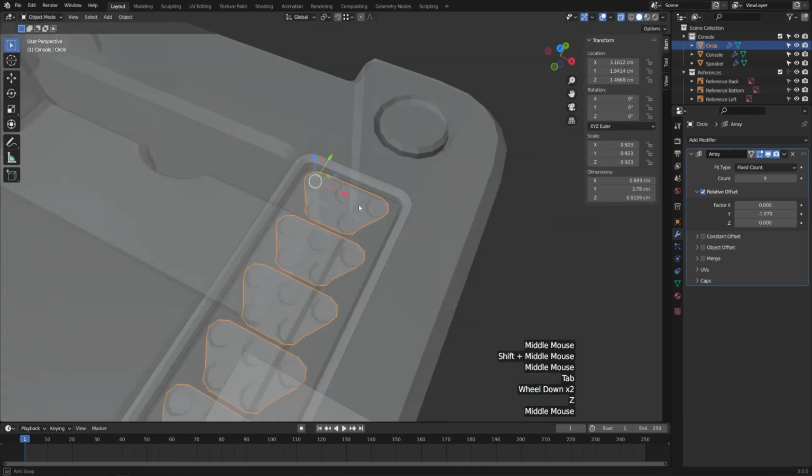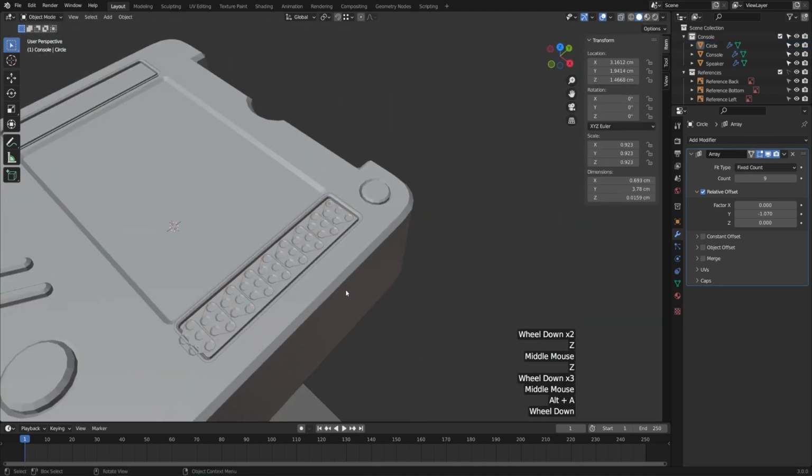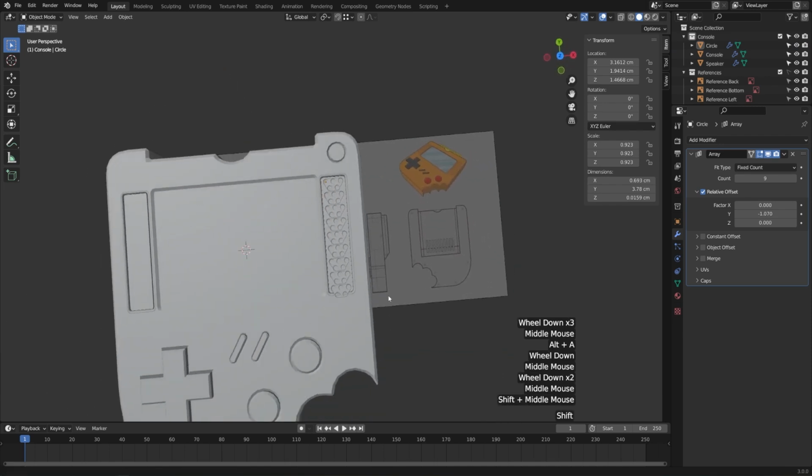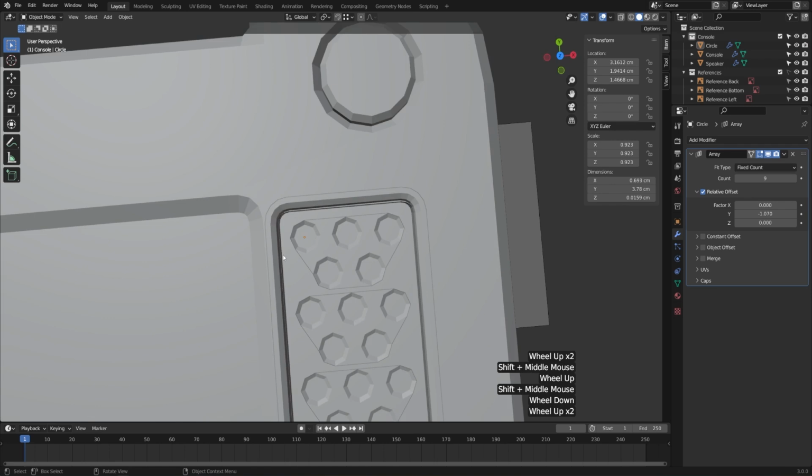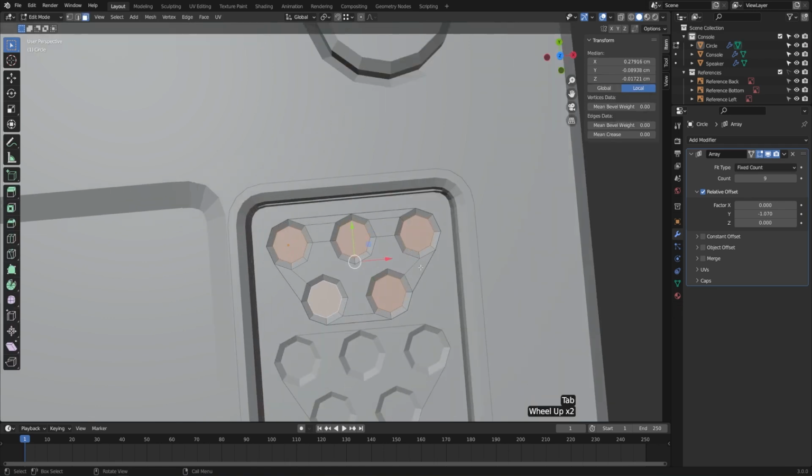Let's see what that looks like in solid view and without X-ray. And I think that works pretty well, but I might like them to be a little bit smaller. Now if I select all of the insides and hit S to scale, it'll scale them all towards their centers, and I really don't want to do all of these individually.